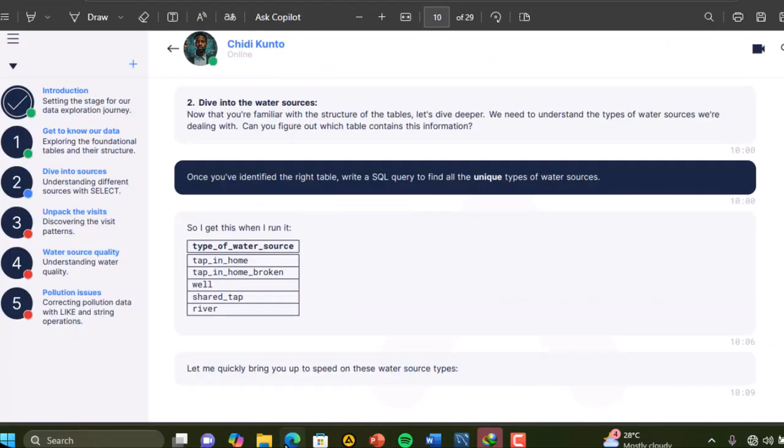So now it says, now that you are familiar with the structure of the tables, let's dive deeper. We need to understand the types of water sources we are dealing with. Can you figure out which table contains this information? Once you have identified the right table, write a SQL query to find all the unique types of water sources. So we want to get all the water sources here.